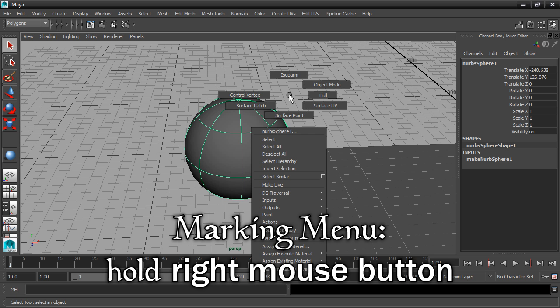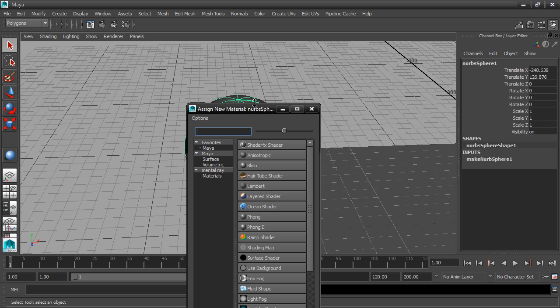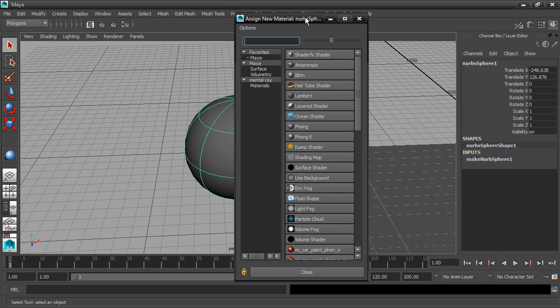Right-click in the viewport and you get the marking menu. And near the bottom, you'll see Assign New Material. Once you do that, you will get the Assign New Material dialog popping up. We want to add a material that has the ability to reflect the environment because we want a shiny plastic ball. For that, Blinn is a good choice.